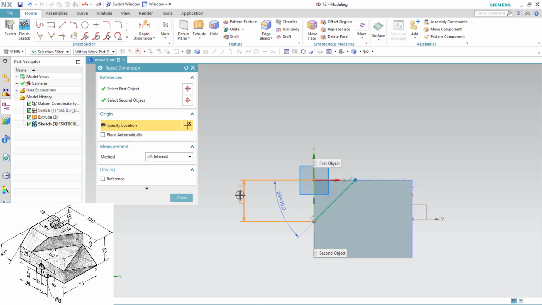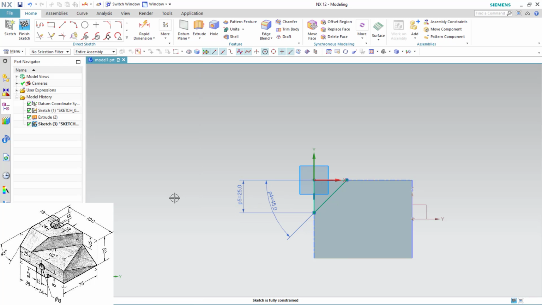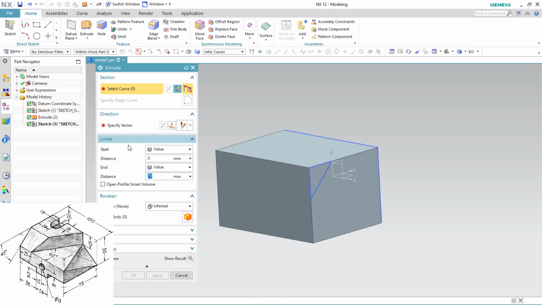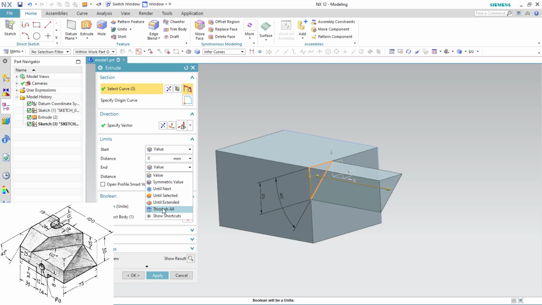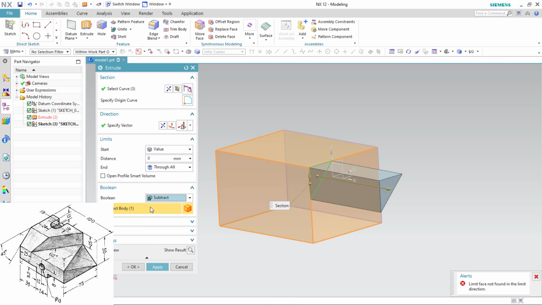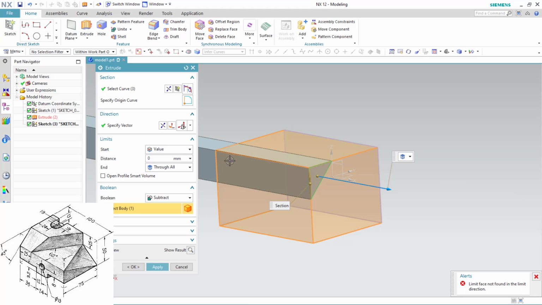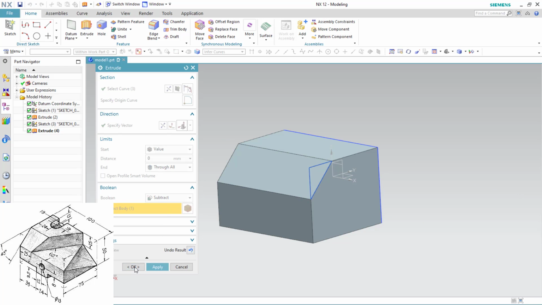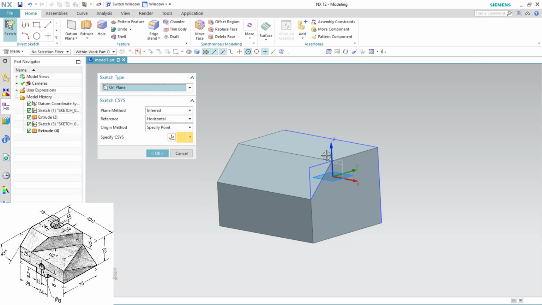You can observe the sketch. Yeah, so this is 25. Now this is fully constrained. You can just remove the material through all. So select the sketch first, subtract it, just flip the direction. Instead of this, also you can use the flip direction option at the top.